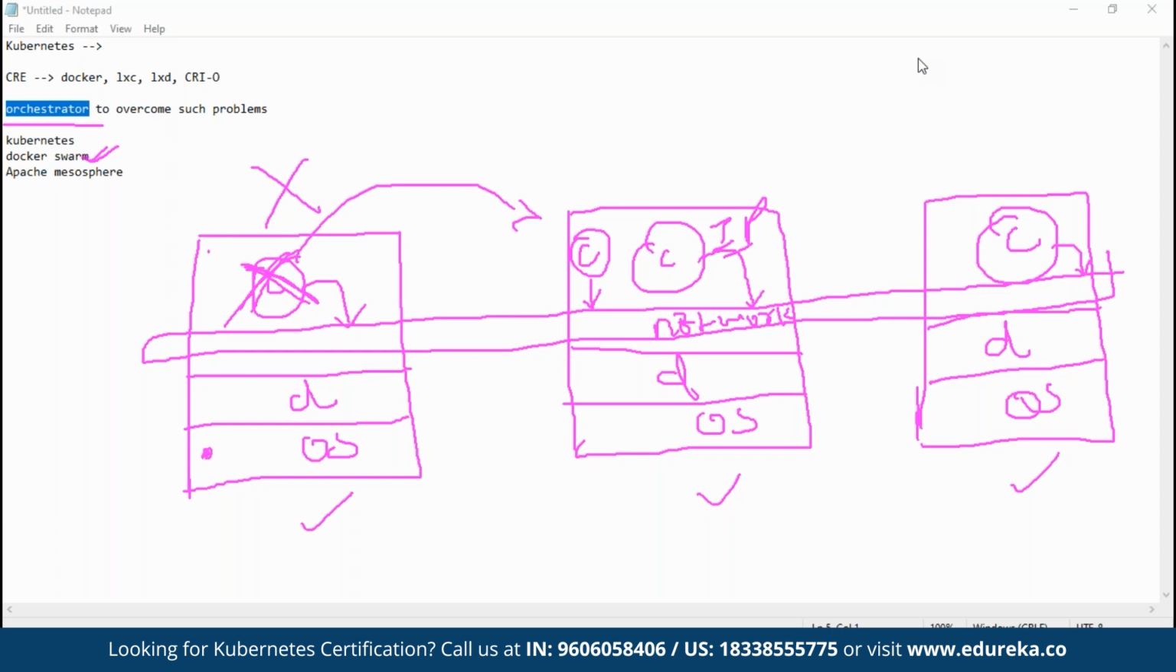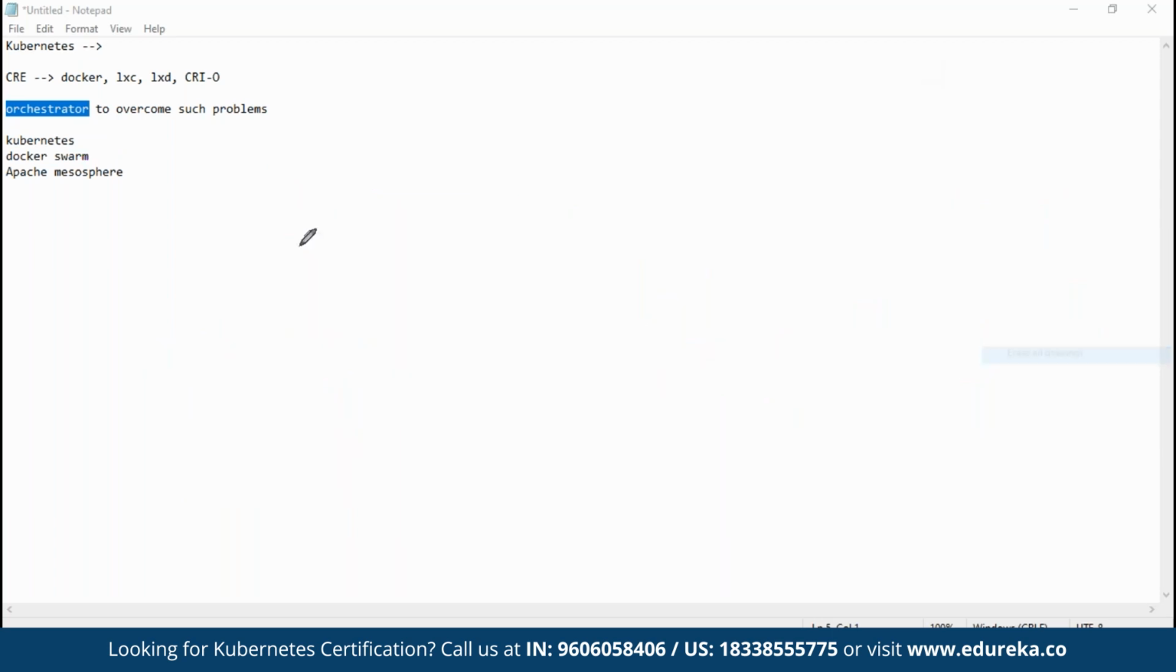Any orchestrator. Okay, so let's talk about Kubernetes here, which is what we all are here for. So how do we do it in Kubernetes? In Kubernetes, the basic architecture is that it has a master node. Let me remove these. Okay, so in Kubernetes, we normally call it K8s. Kubernetes in short form is also called K8s.